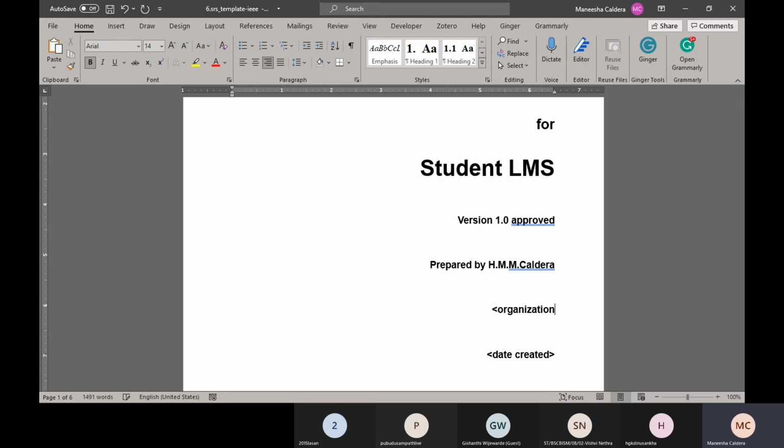Then the organization belongs to this person, or the product owner, that means the software development company. We will take an imaginary company called Betasoft. Okay, this is an imaginary company. You can use your company name.